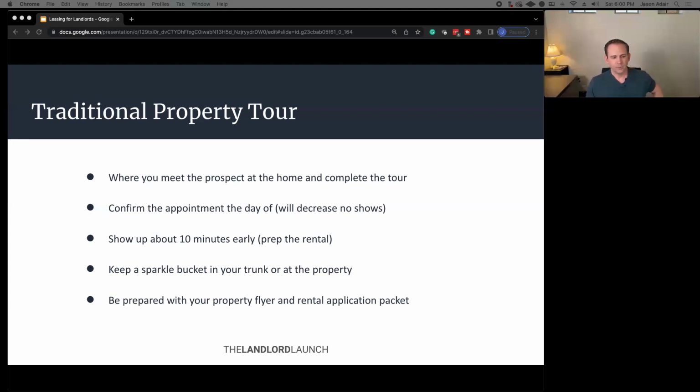I recommend doing what the apartment communities do, and that is keeping a sparkle bucket with you, put it in your trunk, or leave it at the property somewhere in one of the closets, just in case you have to do a quick cleanup before they get there. You have everything that you need to do that. And then make sure you're prepared with your application packet, which includes the property flyer and the one that I put together at least, so that you have something to give them if they do want to apply, or at the very least, information to send them home with to continue considering your property if they're not ready to make a decision at that point in time.